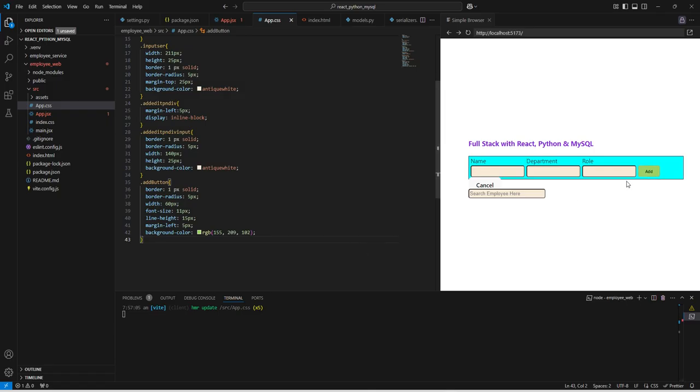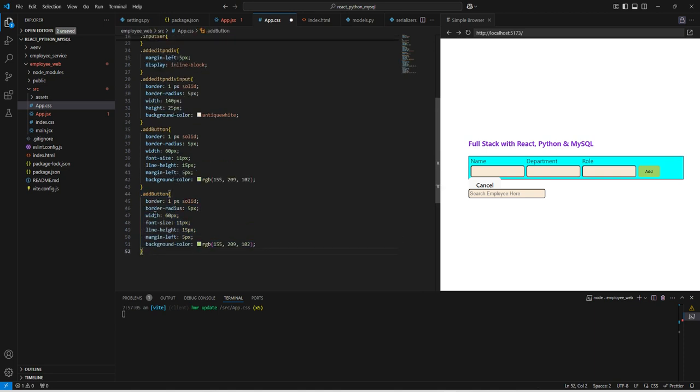Fine. So this is for add. Similar way we can add for cancel as well. And for cancel, okay, we can use 57 somewhere and same for 57 width, and we can save it. Seems good. This is add and this is cancel. Now what next we can do? We can add.